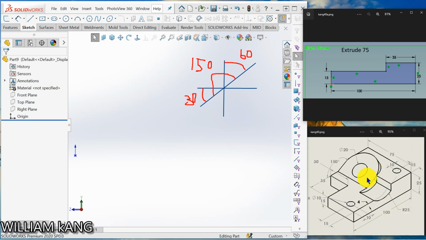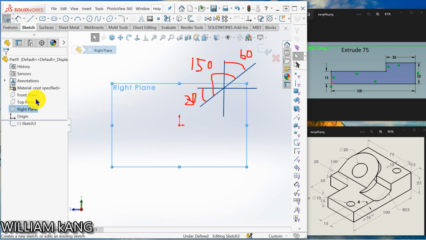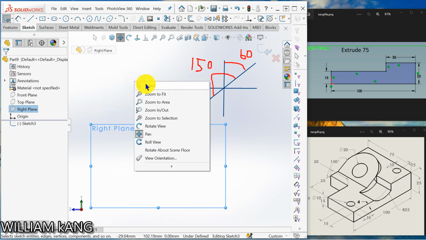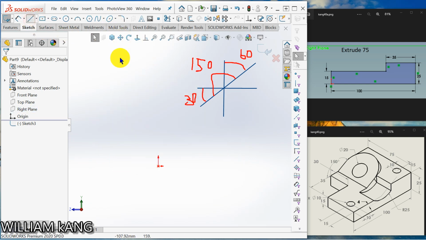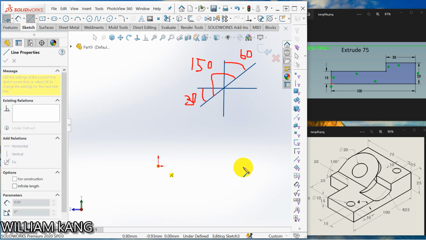Okay, let's start drawing this model. So the base picture is this side here. So we are going to draw on the right plane. Sketch. Bend down a little bit. Okay, let's draw the profile.